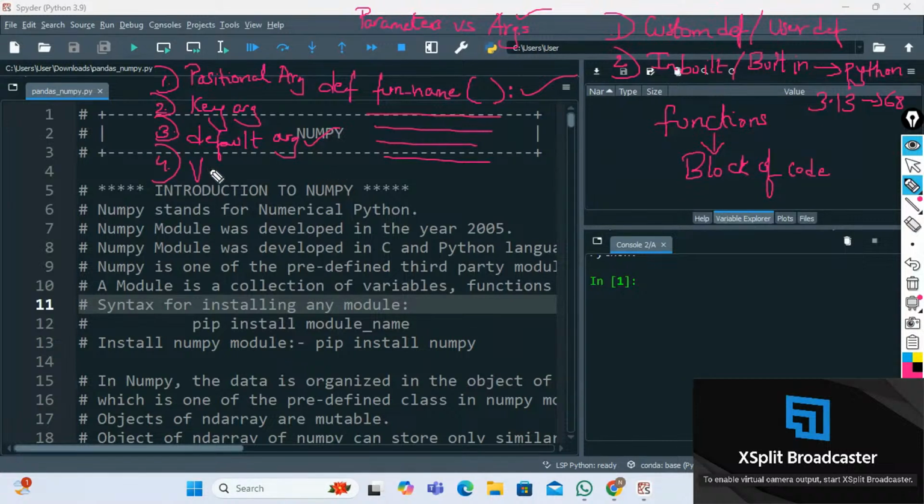Then we also discussed variable length arguments. What are variable length arguments? Variable length arguments are generally represented with a single asterisk mark. What is the purpose of using a variable length argument? It accepts multiple positional arguments, and for any function you should only declare one variable length argument. Multiple is not necessary.